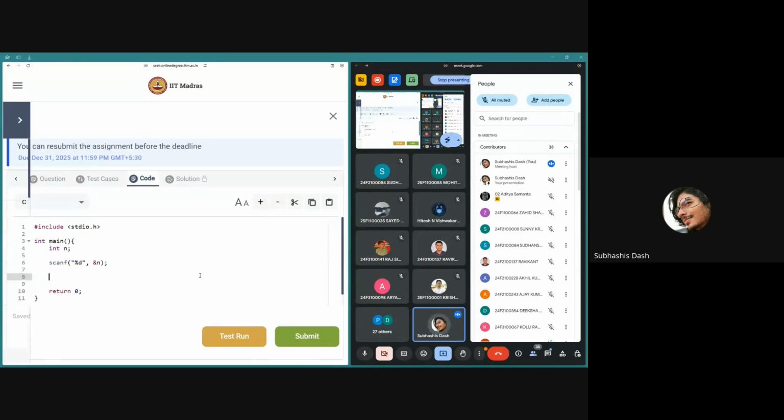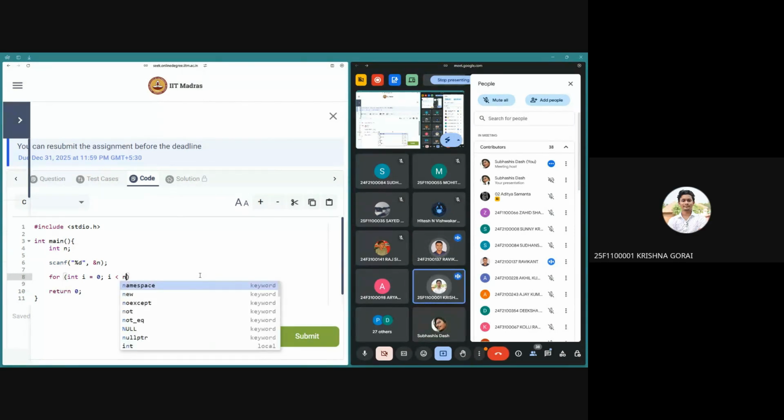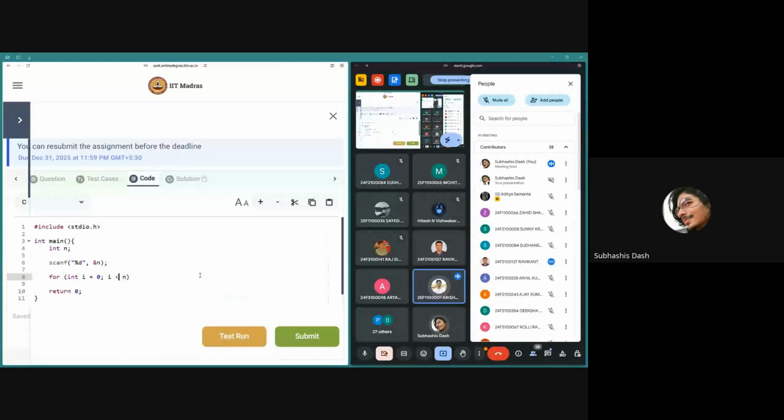So now what should I do? What should we do? We should construct a loop. Okay, for loop, so int i equals 0, and initialize the value of i equal to 0. Okay, so what do we have to do? i less than or equal to n, are you telling? Okay, so i plus plus. Okay, so that is the for loop. Now what should I do?